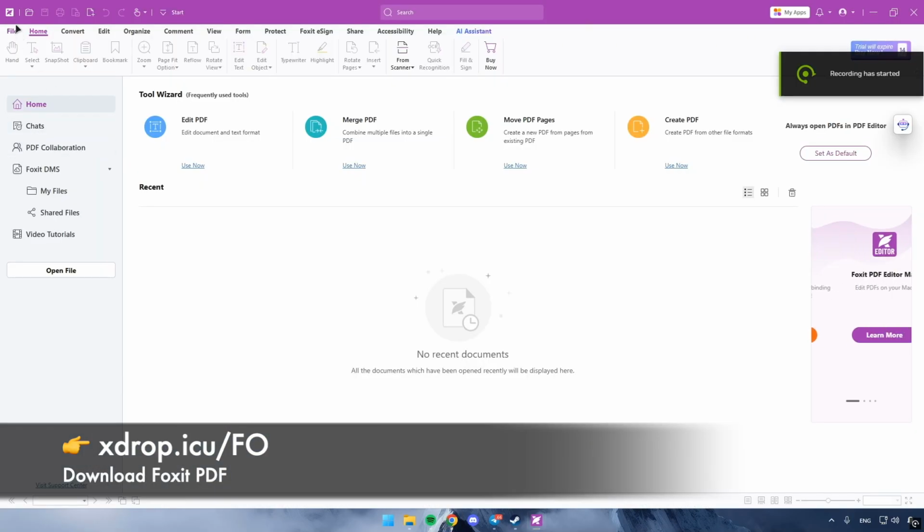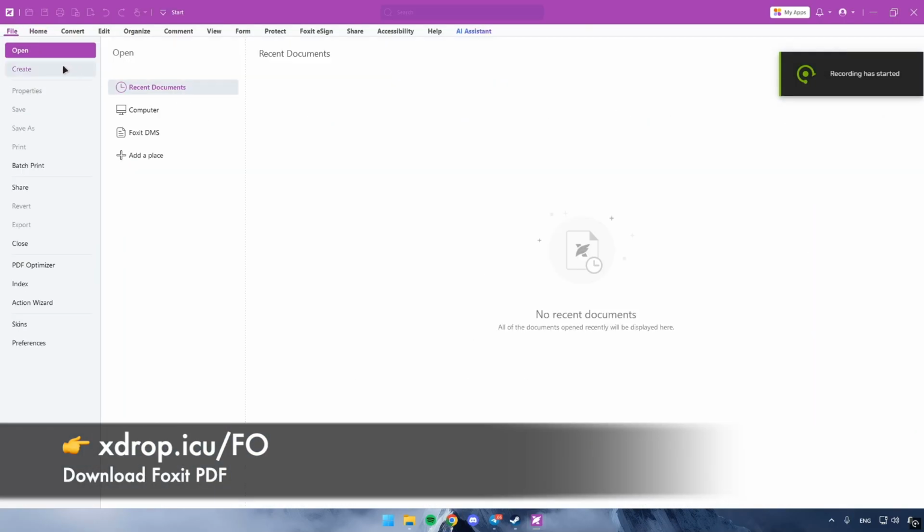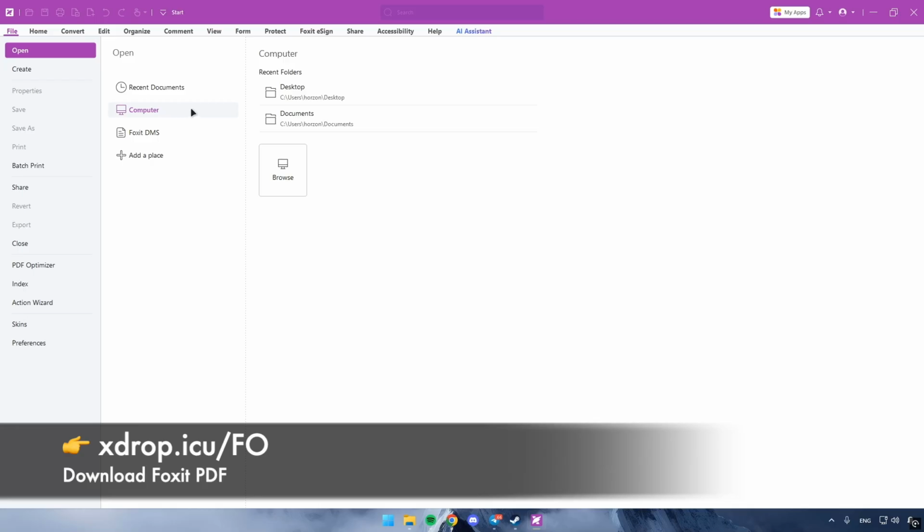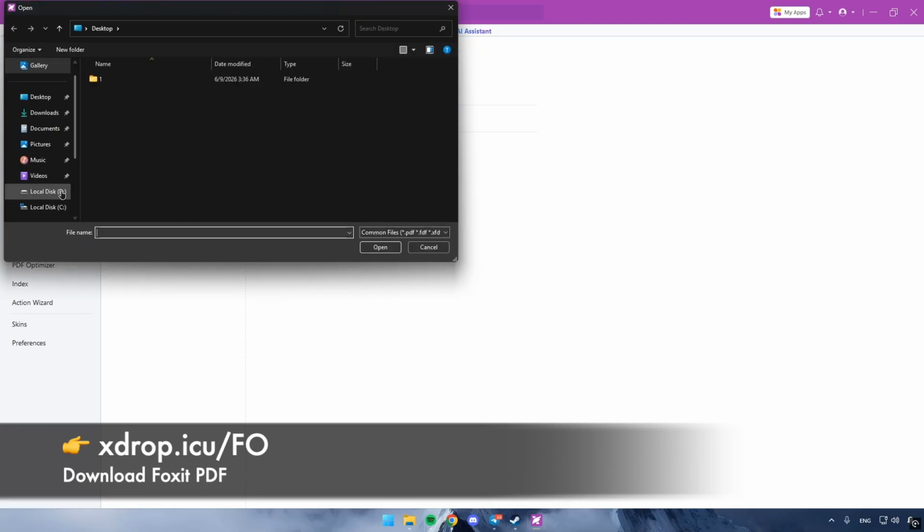Let's load up the interface for the first time to check our workspace. We'll trigger a sample document just to verify how instantly the pages render and ensure the text modification bar is active.